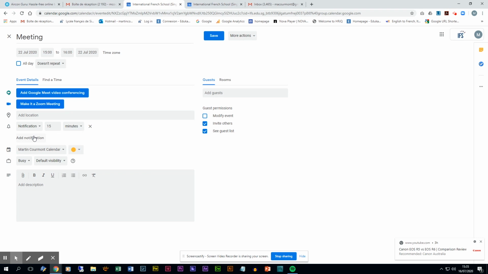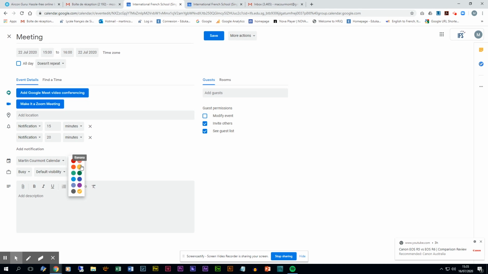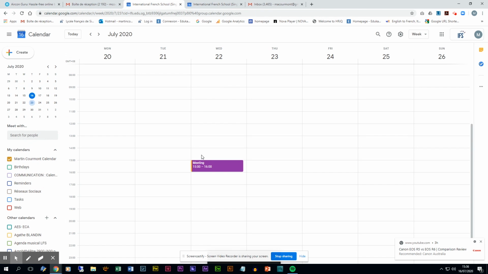You can add another notification. For example, 20 minutes before your event. So now that means that a notification will be sent to you 15 minutes and 20 minutes before your event. You can change the color of your event if you want. Now it's yellow, but you can change to grape or purple. As you can see, the color of my event just changed to this color.